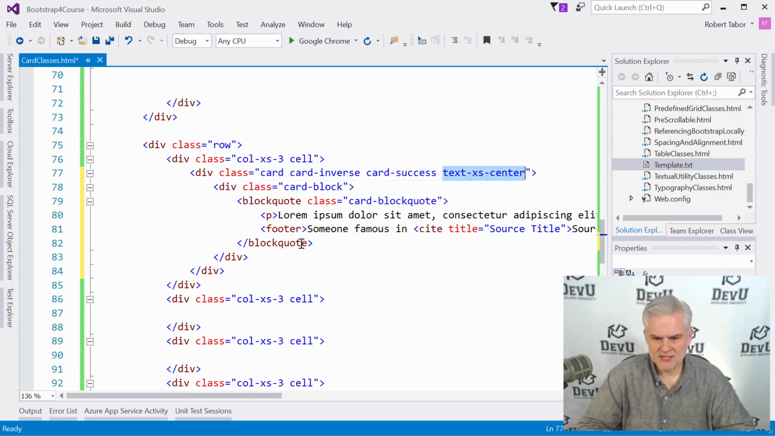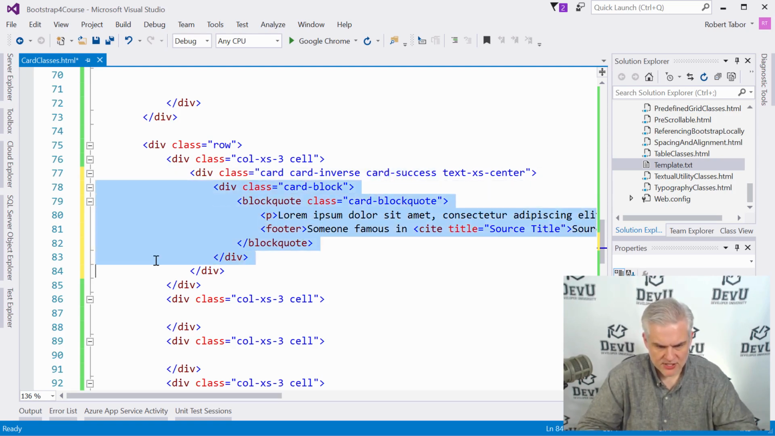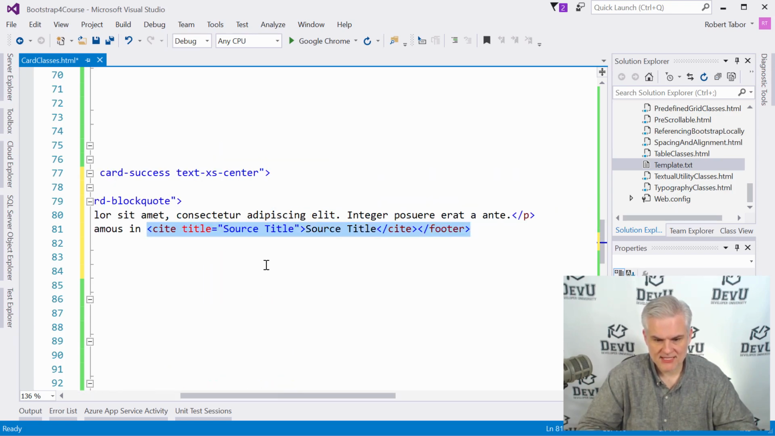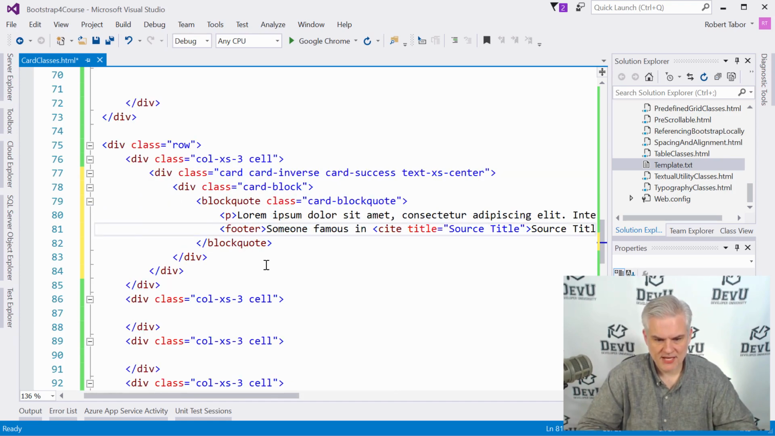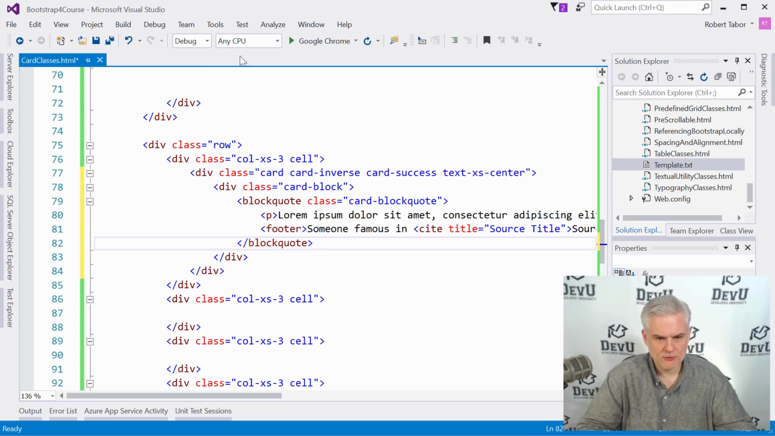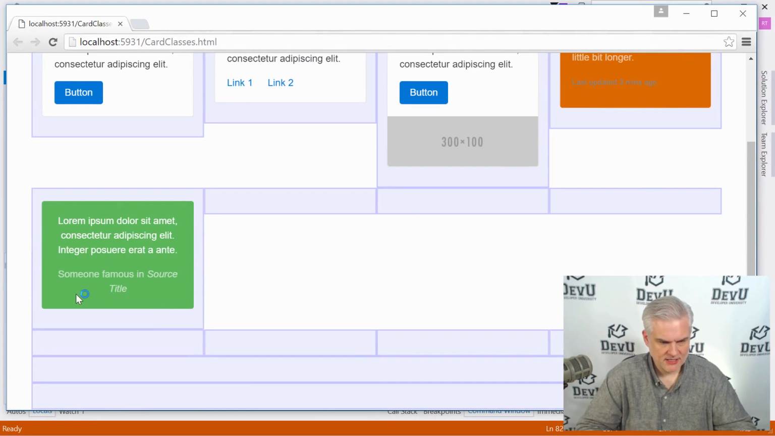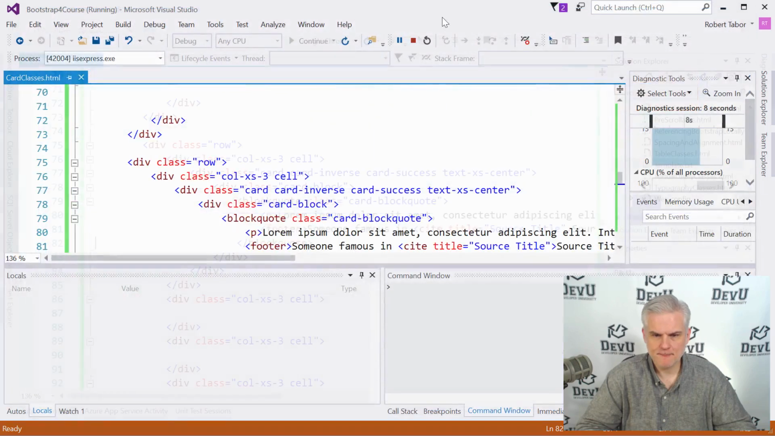And then I want everything to be centered inside of my card. And then I'm also adding the card inverse because I want white text on this green background. And then everything else pretty much is the same, but notice that I have yet another class, this one specifically for block quotes. And I'll use this HTML5 cite in a footer to cite the source of that particular block quote. So let's take a look at this one. And here we have a nice card, nicely styled, green background, white text. Looks pretty cool. Okay, very nice.